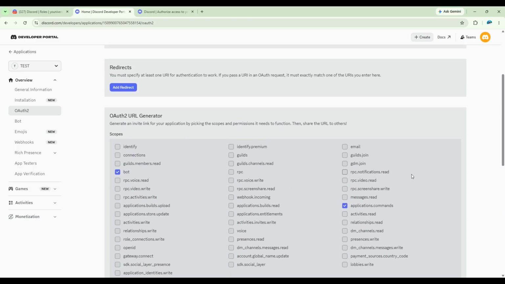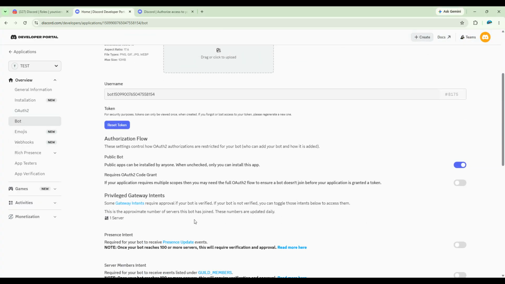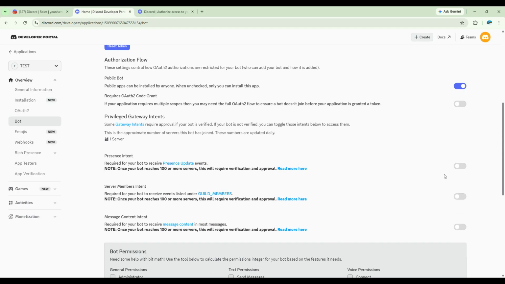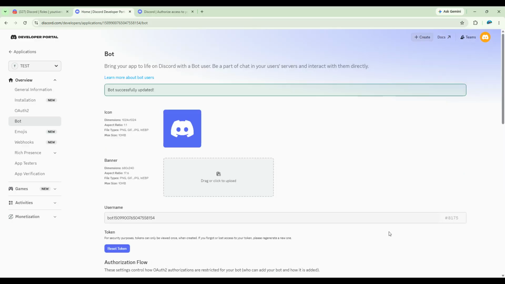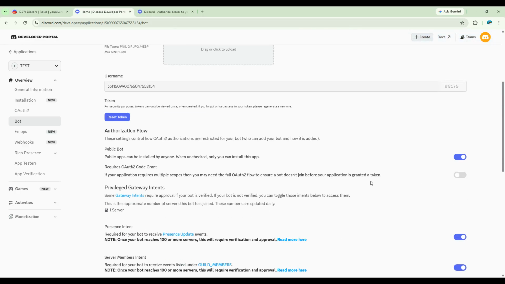For example, if your bot needs to read messages or respond to text commands, Message Content Intent may be required. If it needs member data or presence status, then Server Members Intent or Presence Intent may also be necessary. After enabling the intents, make sure to hit Save, then restart your bot or redeploy it if it's hosted on a server. This is important because the bot may not apply the new settings until it reconnects with Discord.